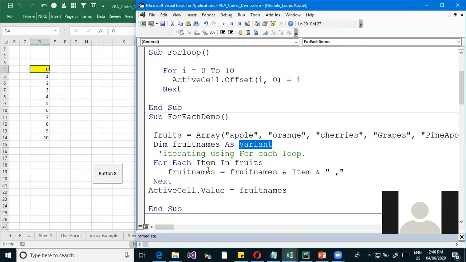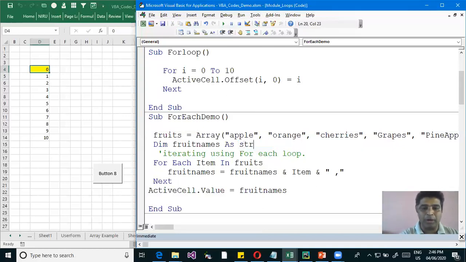Would a string not work here, is it? In this case it will work, because we have a very small number of names. Up to 255 characters your string will comfortably work. So a string will also work here.